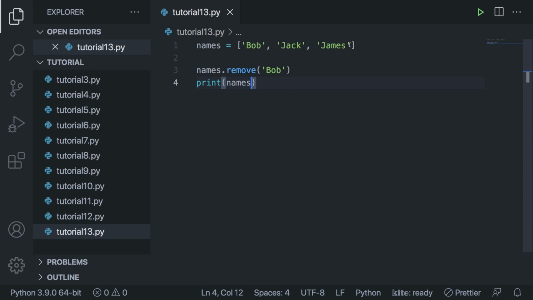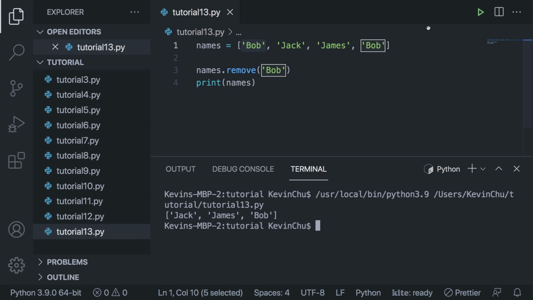Okay, let's say what if we had 2 Bobs in this list. So let's have another Bob here. If we remove Bob, it only removes the first Bob in the list. So see, it will only remove the first Bob but not the last Bob. So whenever you have the same values in the list, it only removes the first occurrence of it.